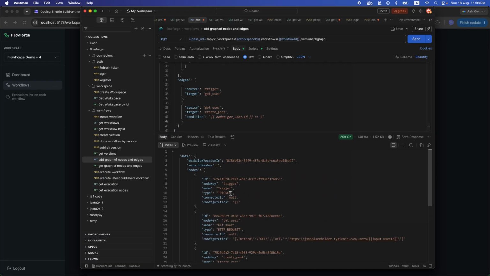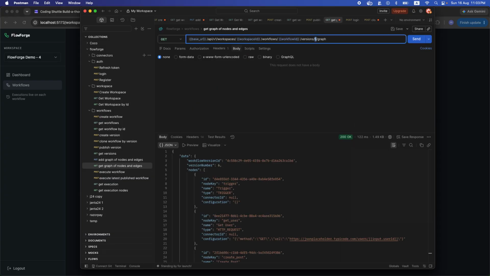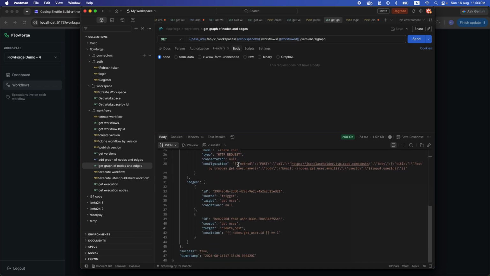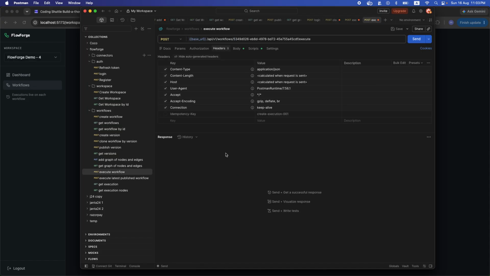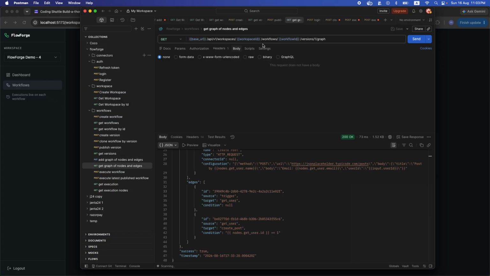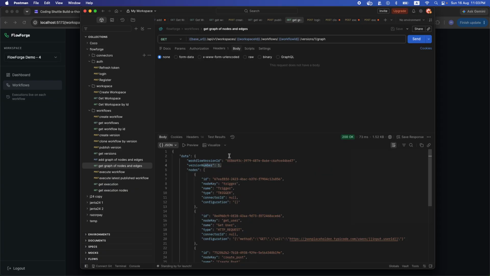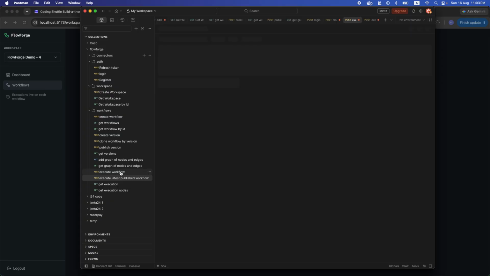We have a nice graph set, so let's try getting that graph as well. So this is version 1, let's try to fetch it. So for version 1, we have this graph, and since we already have the execute workflow API, we will try executing this graph.